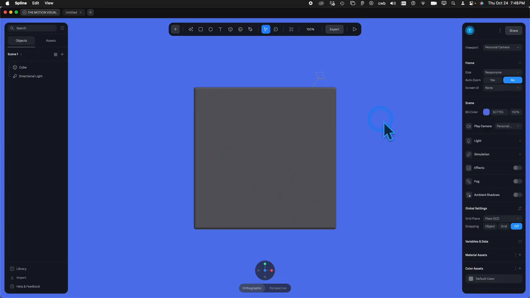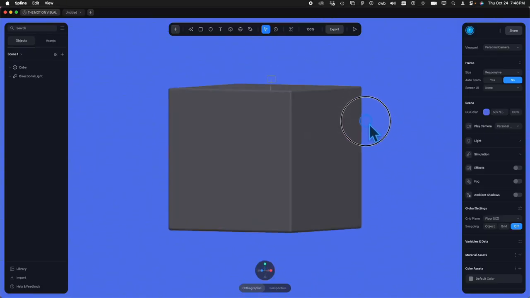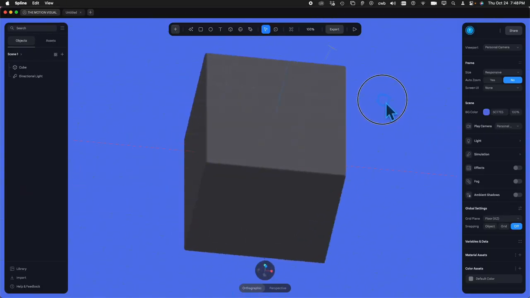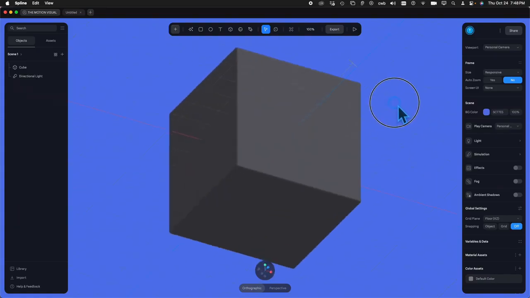Press and hold Alt on your keyboard and click and hold your mouse in the background. As you move your mouse around, you'll notice you're changing your perspective of the cube and your scene in general. As you can see, the light from the top right is lighting your cube while the other sides of it are in more darkness.